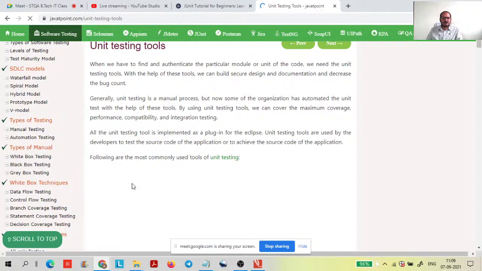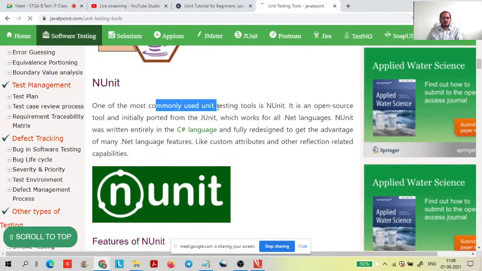One of the most commonly used is NUnit, open source. It was initially ported from JUnit. Installation and all is easy if you know some core Java concepts.